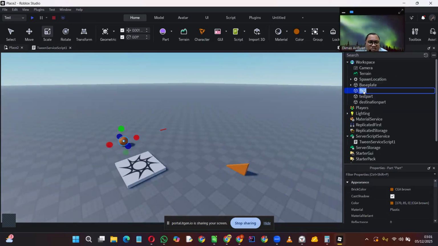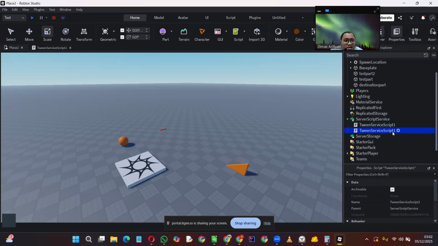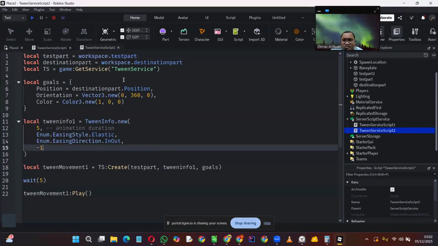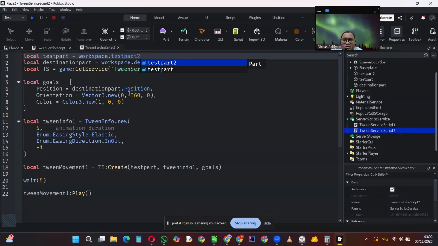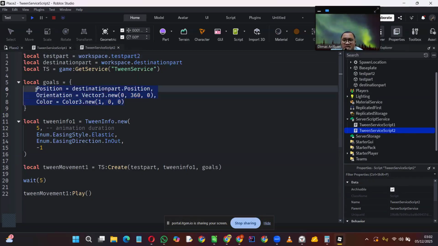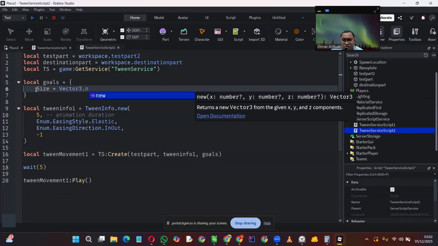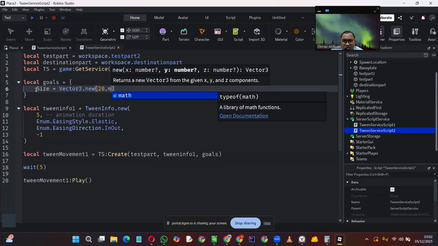How? Change the name. Test part 2. And TweenService here, just right click and duplicate. Change the name to TweenService script 2. Open the script. Then change the name to test part 2. Change the goals into size. Size equals, let's make it bigger, Vector3.new 20, 20.